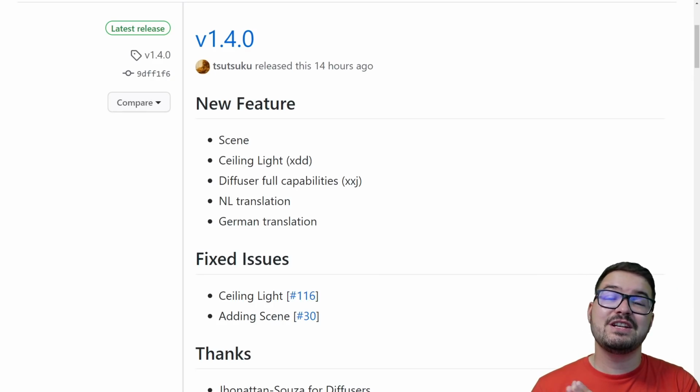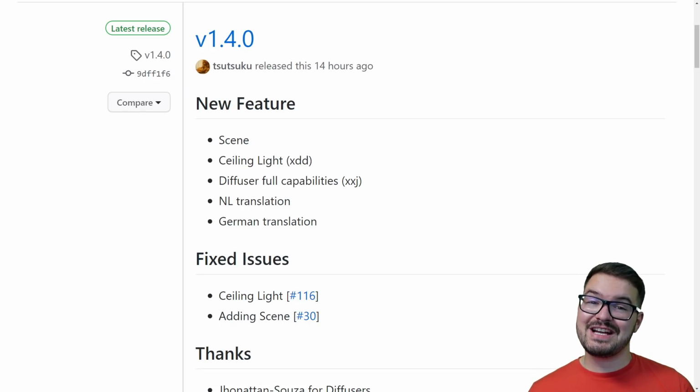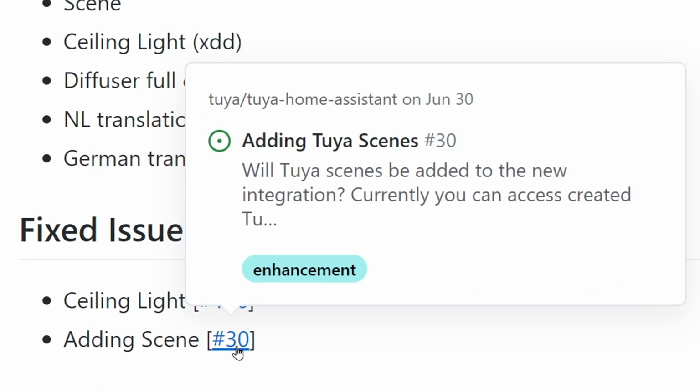Moving on from the new features to the fixed issues, we had an issue fix for ceiling lights, and we also had an issue fix for add-in scenes, which is actually one that I created a few weeks ago. So let's have a look at that now. We'll click on it and step into it.